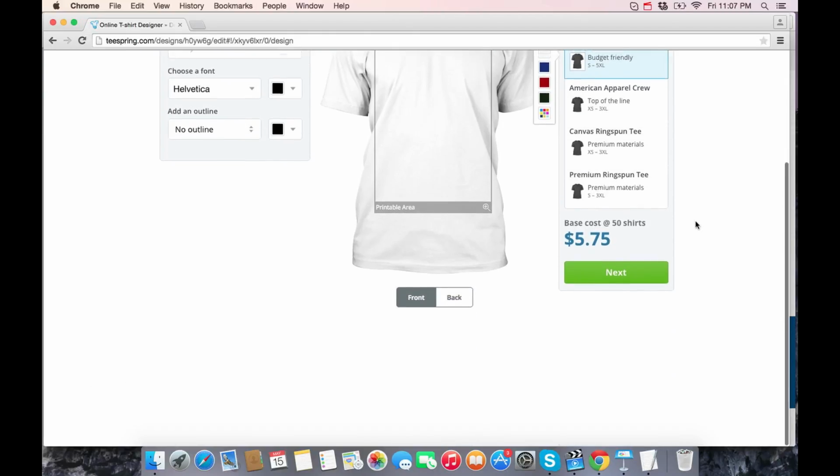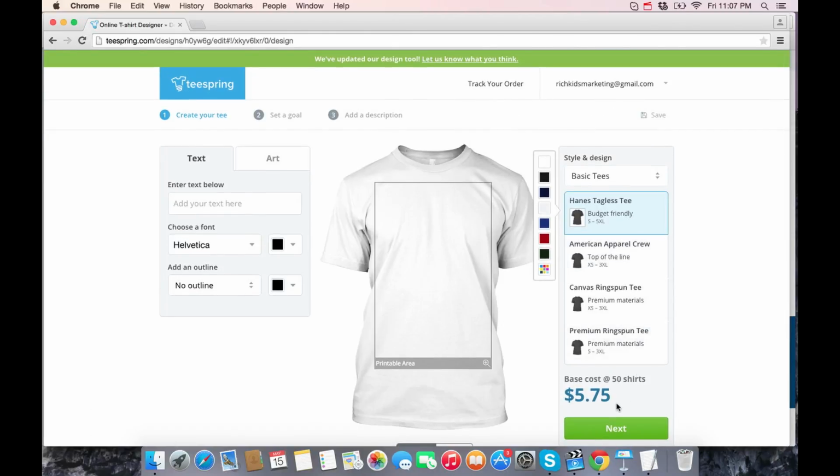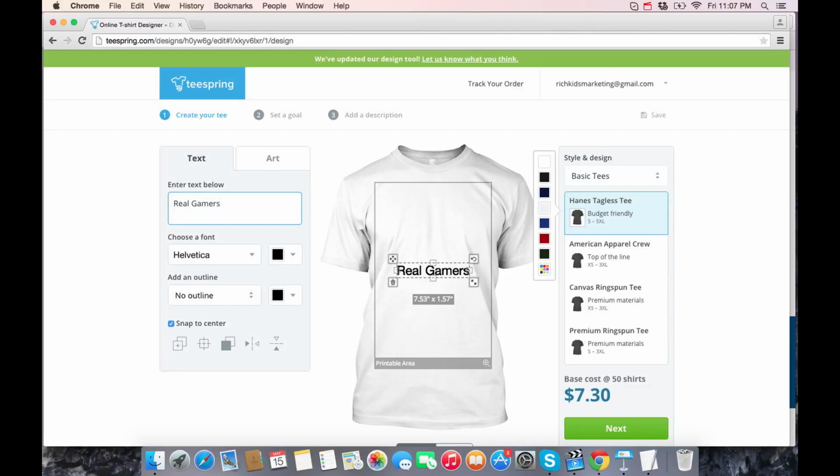And this is where you're going to create your t-shirt. So base cost is $5.75 per t-shirt right now. You're going to enter the text below. You can put "real gamers wear pink." This is just an example. Then we're going to resize it all in here. So this doesn't look too well, so let's just unshrink this. Real gamers wear pink.